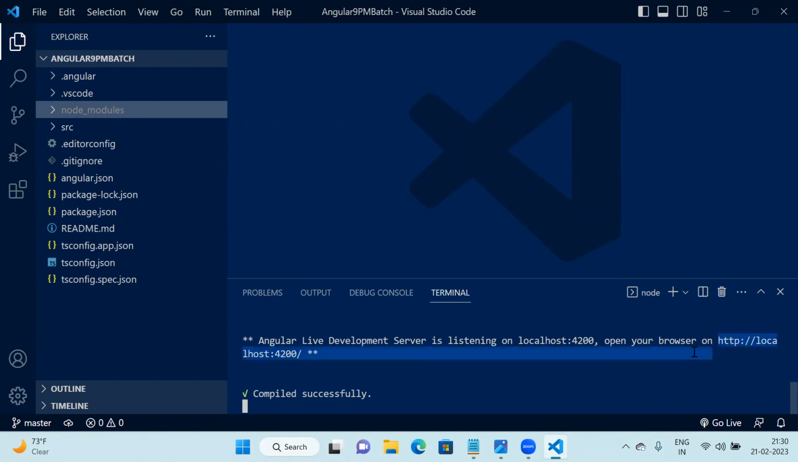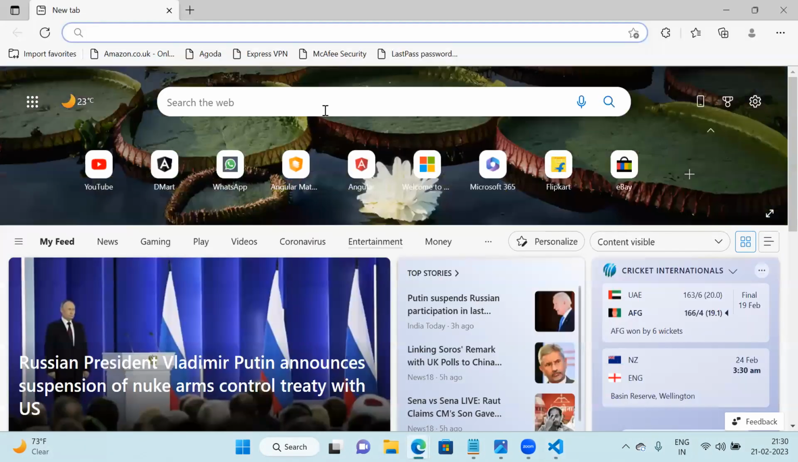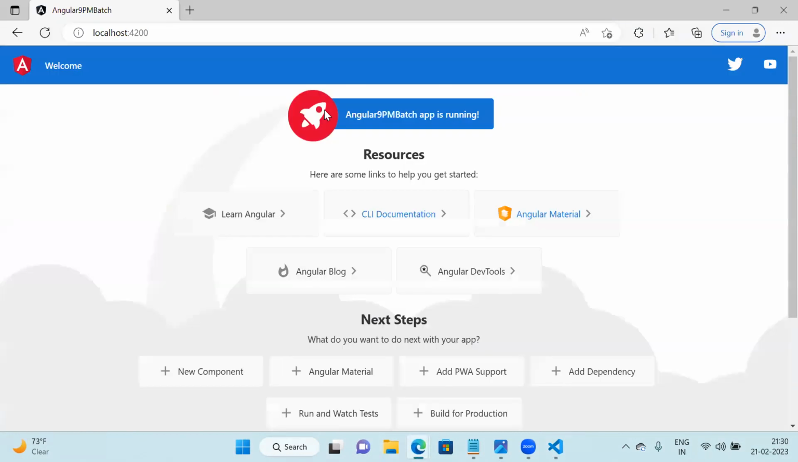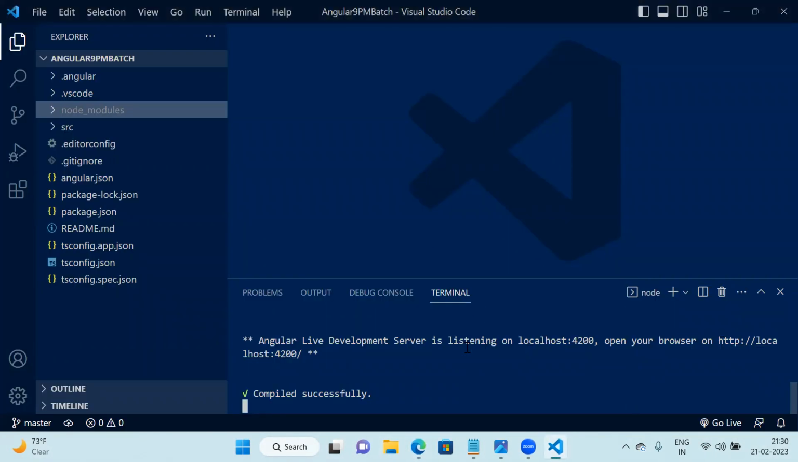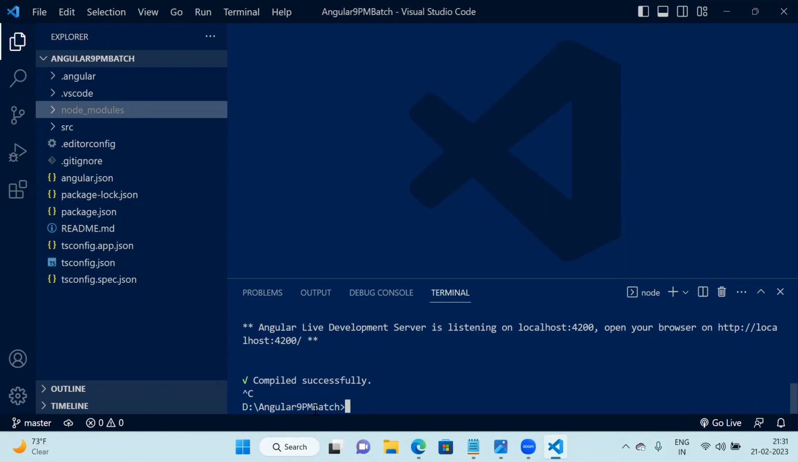So we need to copy this, and open any of the browsers, and paste it on the page. So we will get this UI. But every time we have to copy this and paste it. I don't want to do this. I want it to open by default in whichever default browser I have. To stop this Angular Live Development Server, you have to press Ctrl plus C. So you can see now it has terminated.